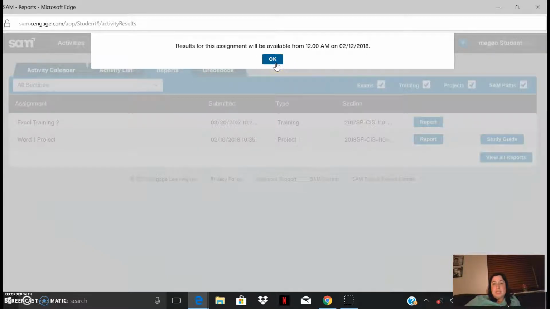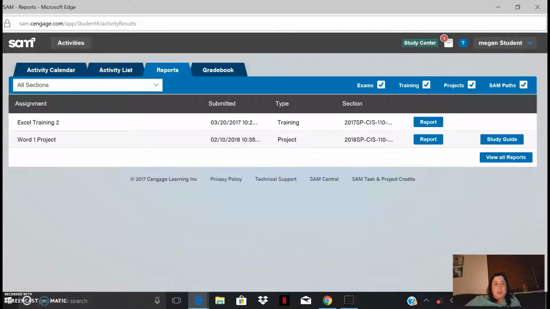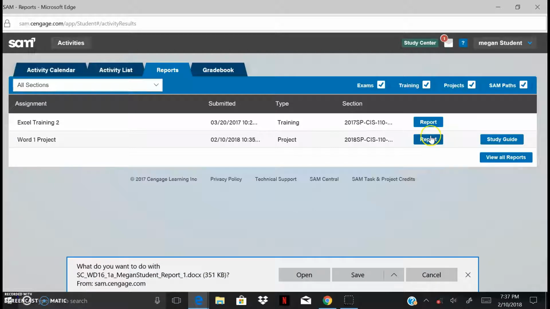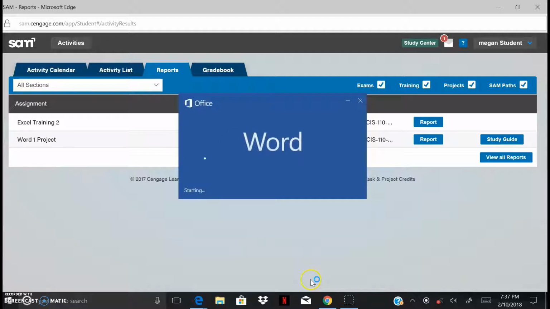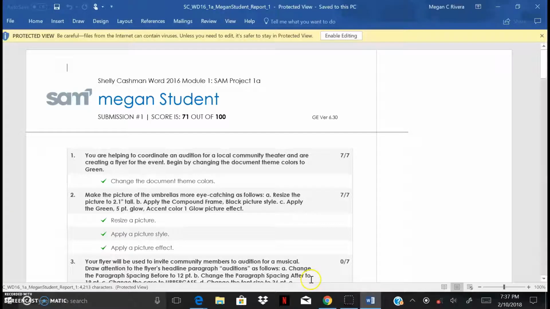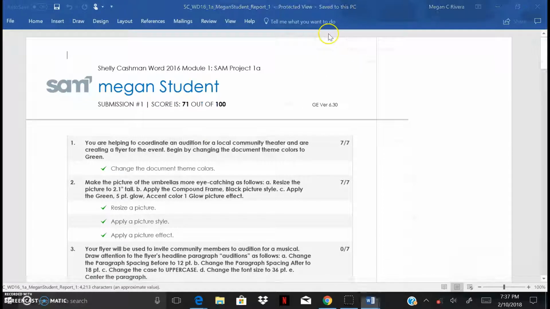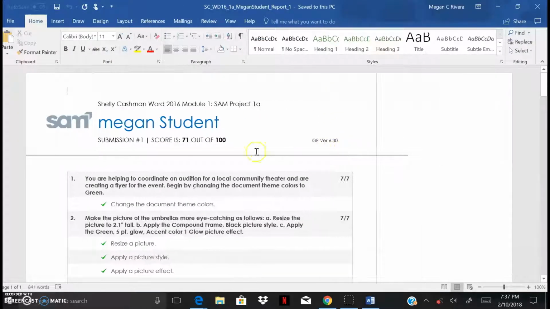Oh, hold on just a second. It's saying it's not available. Let me make that available so that I can show it to you. Give me just one moment. So now I clicked on report and this screen pops up, so I can click open so I can view my report. And it shows me that I got a 71. You click enable editing just so you can view it better. It says that I got a 71 out of 100.